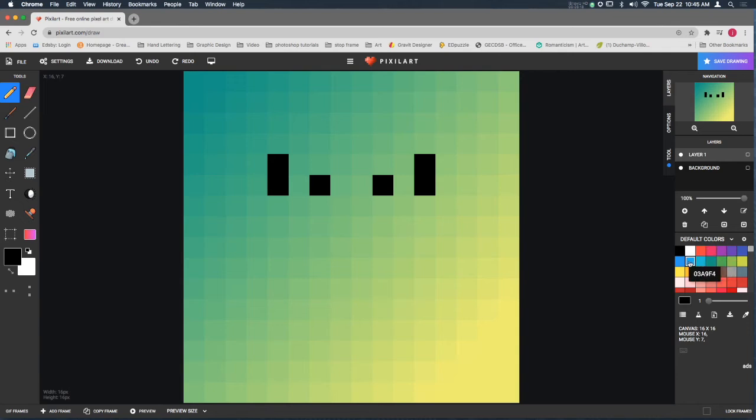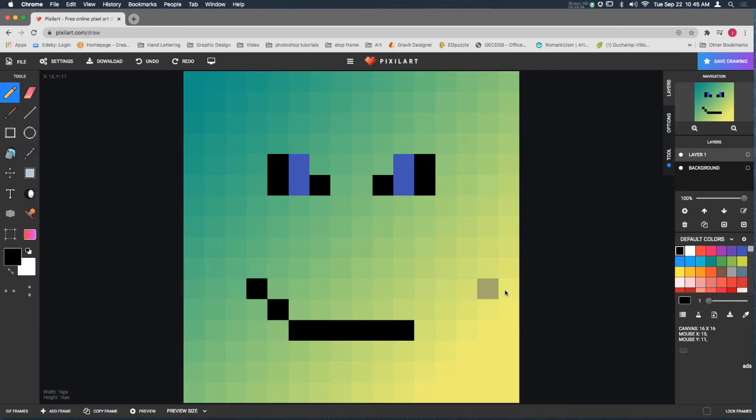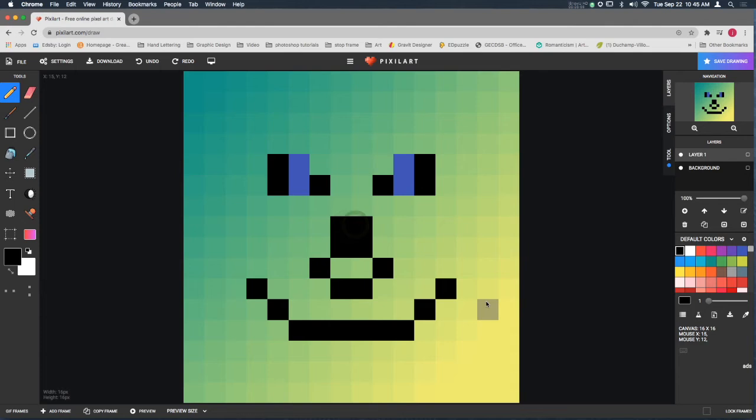Let's switch colors. And we can go back to black, create, it's going to be some sort of face here, I think. Could go with just a modified standard smiley face if we want. 1, 2, 3. Oh, oh. There we go. Don't know if I like that nose.